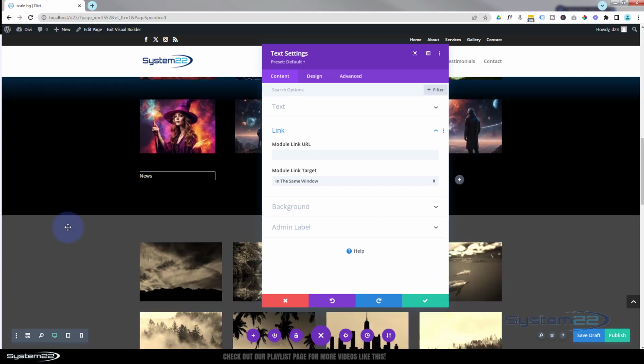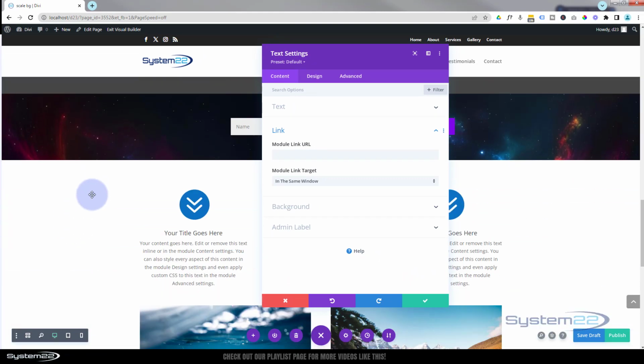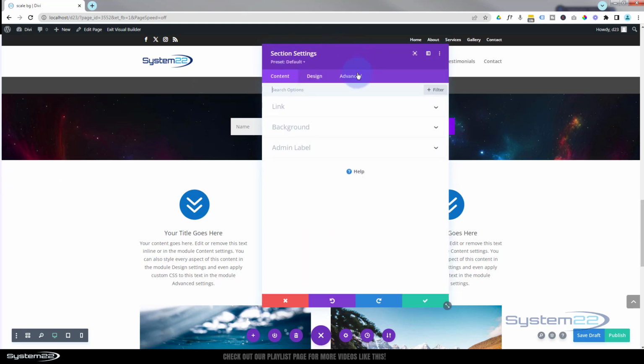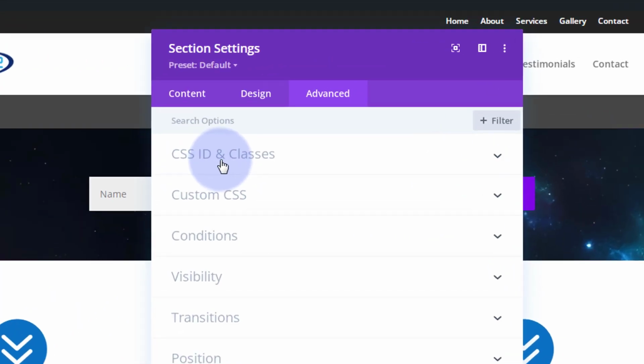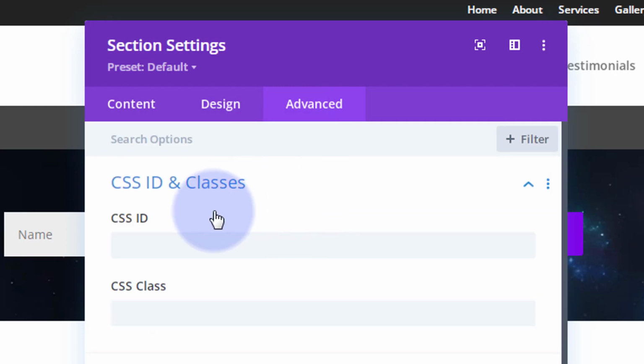I've got a little section down here. I know this has got one. Let's link it to here, in fact. To link it to a section using an anchor tag, we did this yesterday. Go into wherever it is you want to link, and you can link to sections, rows, or modules. I'm going to go into this section. I'm going to go over to the advanced, and again, this is always where you'll find CSS IDs and classes under the advanced tab in every module.